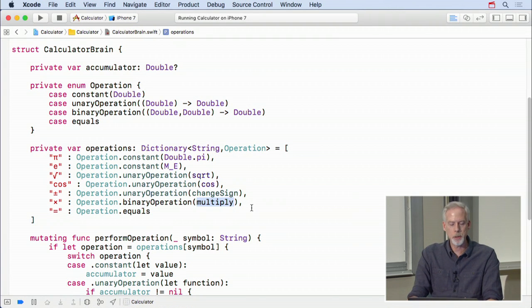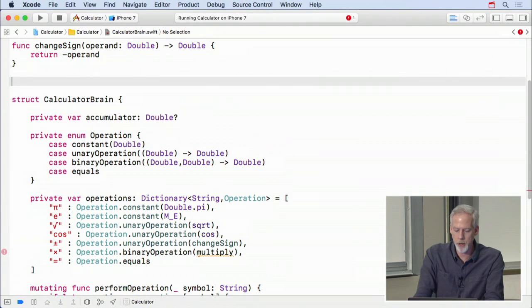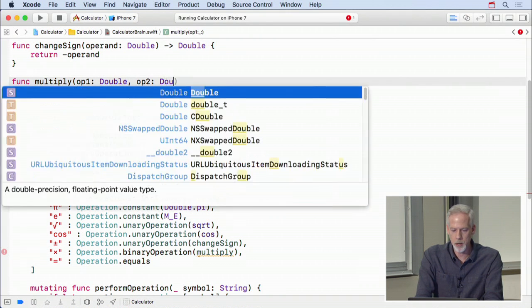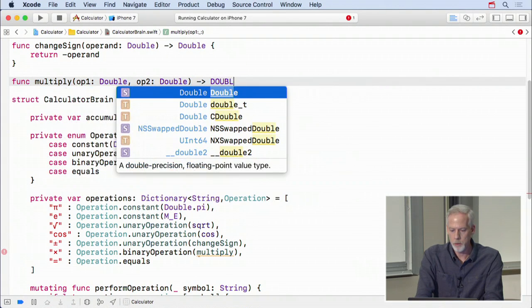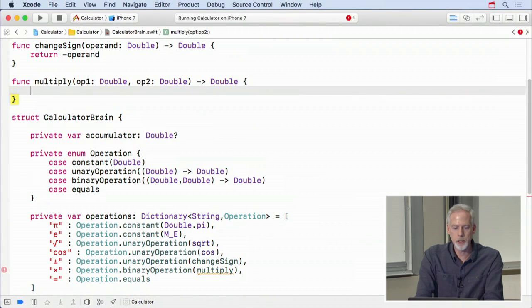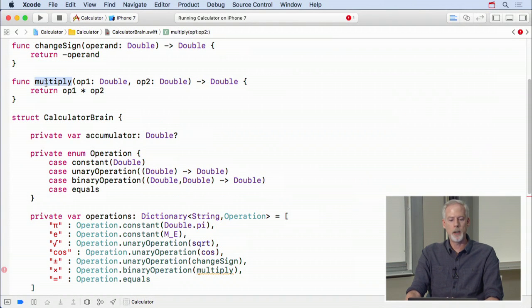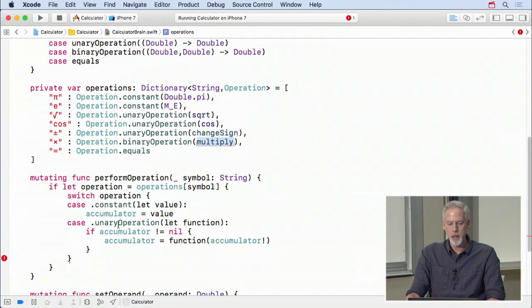So this multiply, where's that? There's no function called multiply. Well, just like I did change sign up here, I'm going to create my own little func, multiply. It's going to take op1, which is a double, and op2, which is a double. It's going to return a double, of course. Oops. And it's just going to return op1 times op2. Okay, so I got this nice function up here. Fits in here nice, no error. Everything's fine there.